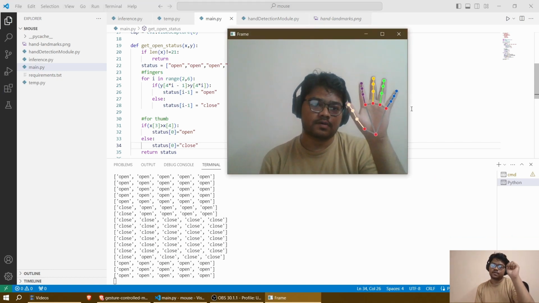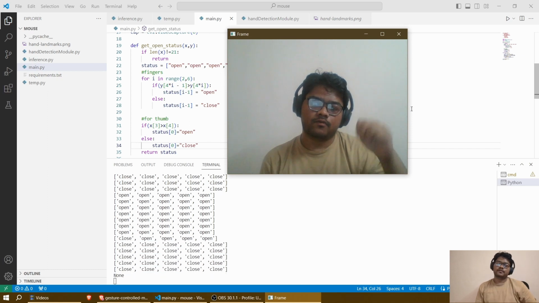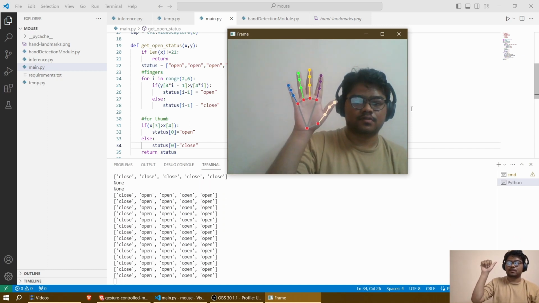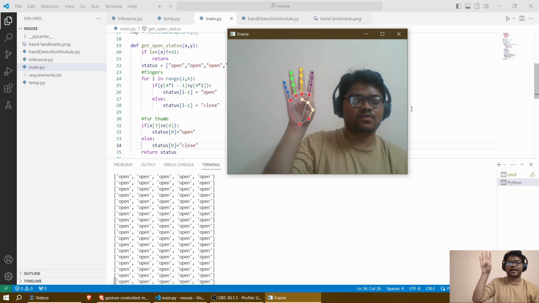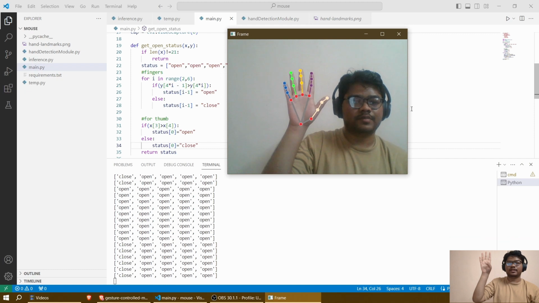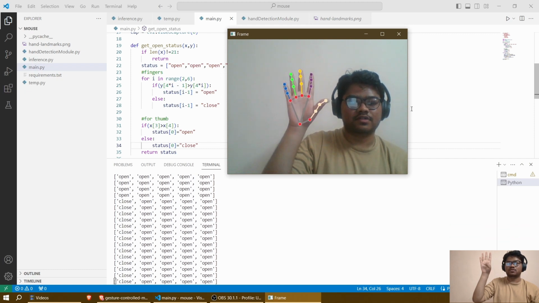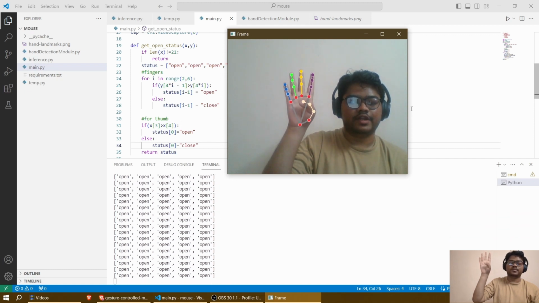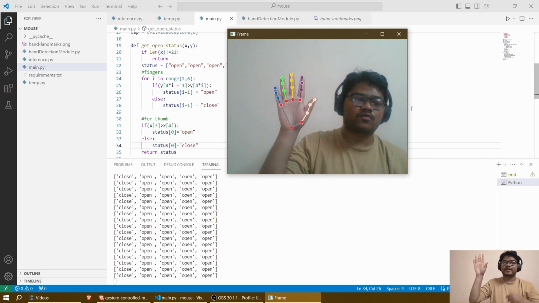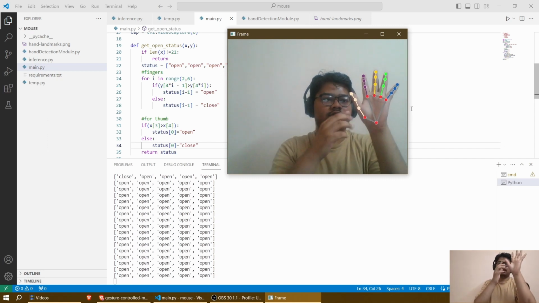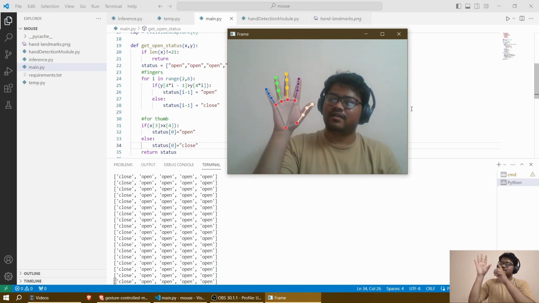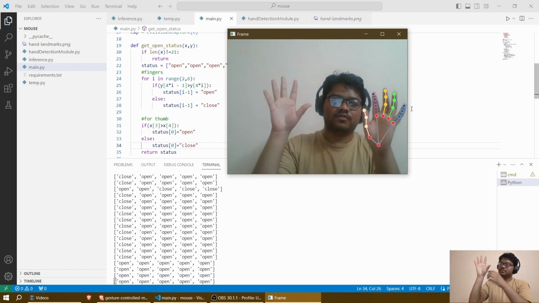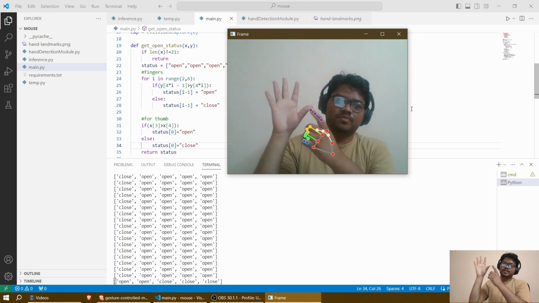It does work. But what if I do this? It is always closed, and when I close it, my thumb says it is open. So for the thumb, take a look at it. When I open it, it says close. When I close it, it says open. So it is inverted. What we did here was for our right hand, and when I put my left hand, this thing, when it is open, will always be greater than that.